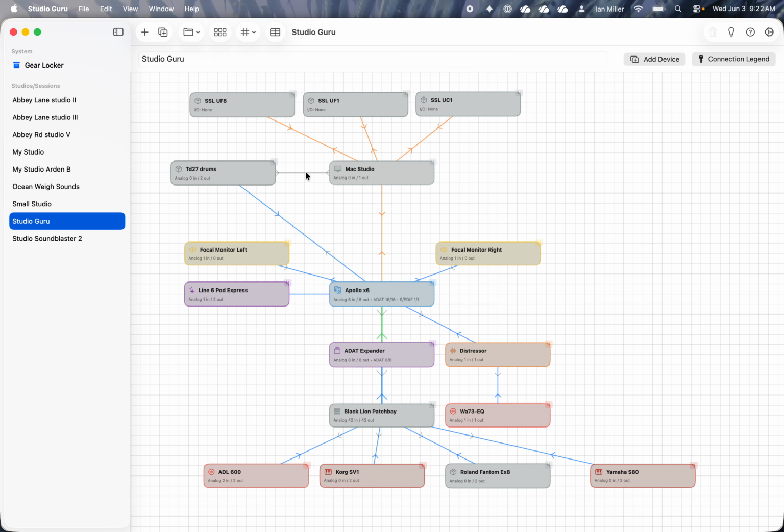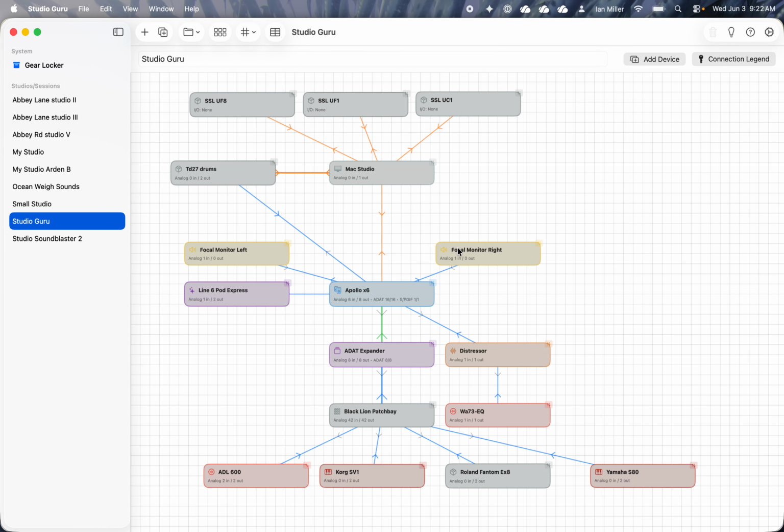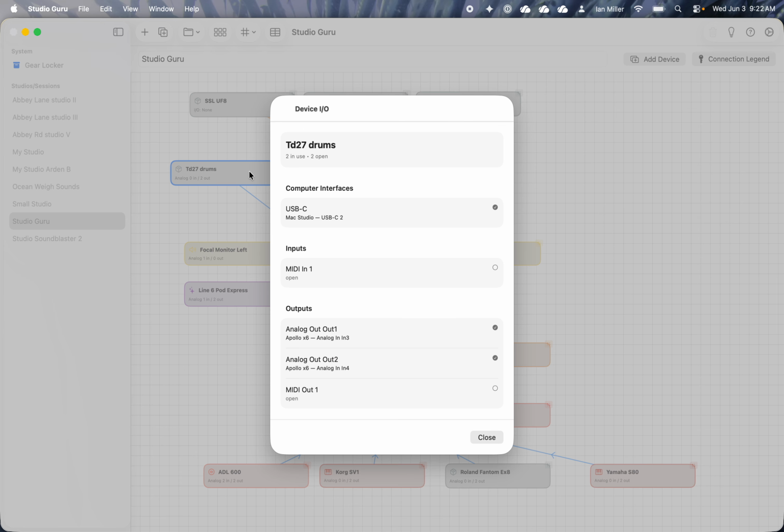So if I just click on my gray connection, I open it up, and I can see that my USB connection is here. I'm going to drag it to USB-C 2. Let go. I've made my connection and saving it. And now I have a new computer interface, the orange connection between the TD27 and the Mac Studio. So now when I do a long press on the TD27, I can see that the USB-C is connected to the Mac Studio, and I still have my connections to the Apollo X6 down here.